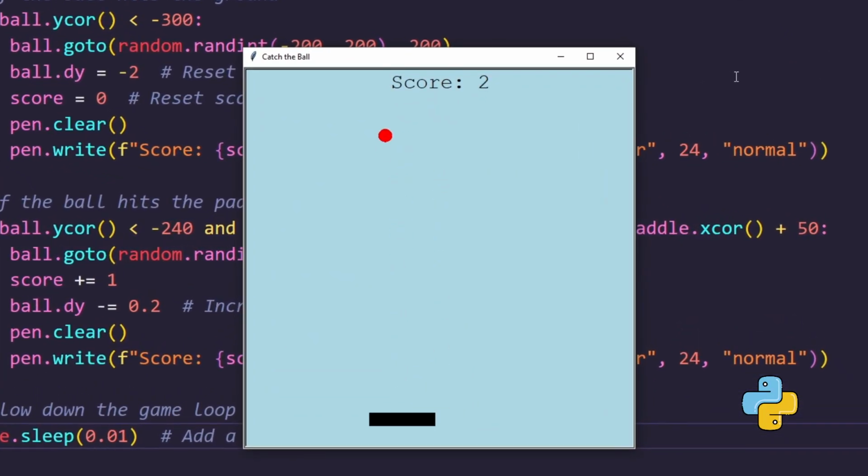Today we are going to create a super fun and simple game using Python's Turtle library. It's called Catch the Ball. The goal of the game is to catch a falling ball using a paddle. As you catch more balls, the game gets harder because the ball speeds up. Let's first see the game in action and then I will explain the code step by step.